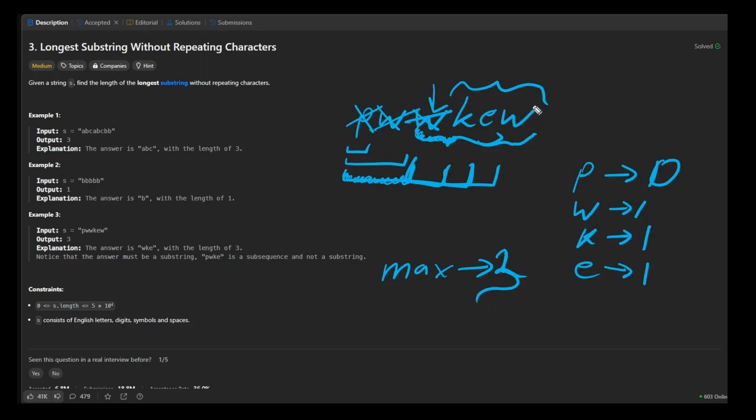We are done with this array because we reach the end. There is no more element to add in the end. So we are done with this. So we have a max of 3, and this is what we are getting over here.